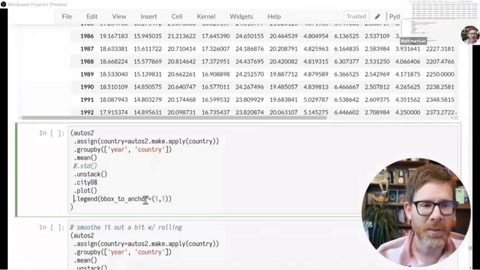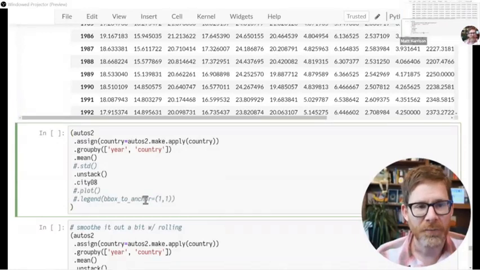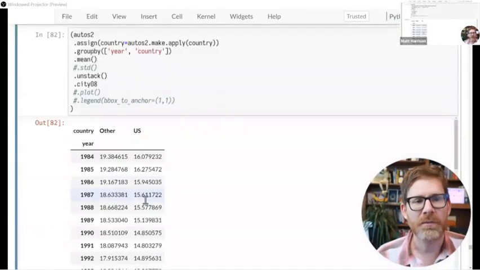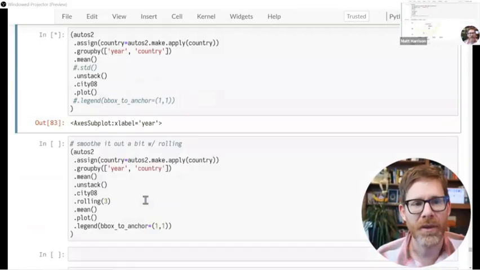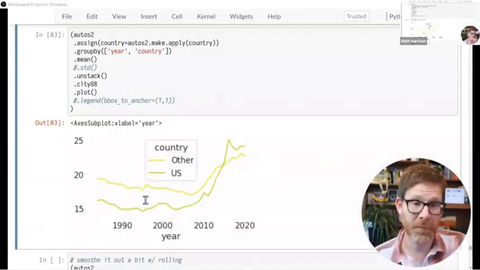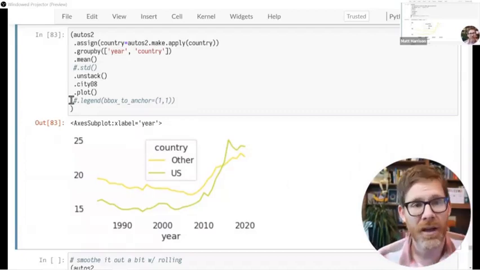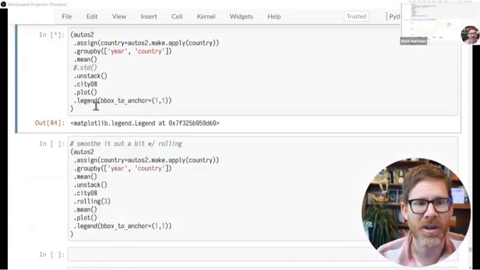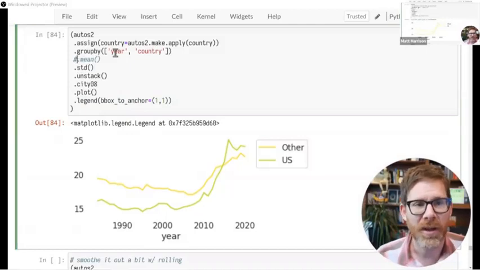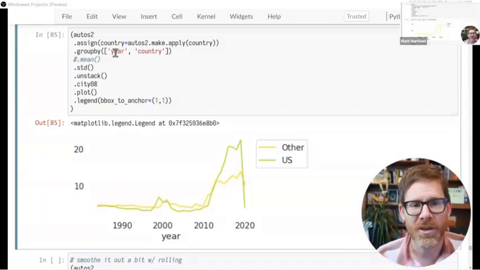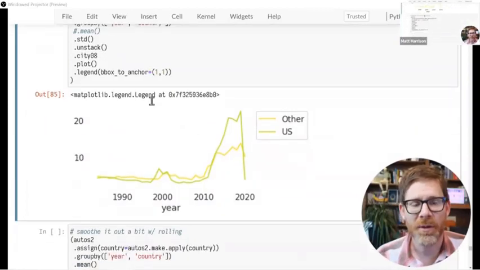So let me just walk through this chain of what I'm going to do. So here's the unstack with city 08. And then I'm going to plot that. And so this is, for each US and other, the mean of the mileage. And so you can see how those change over time. I can use this to stick the legend on the other side. If I don't want to do mean, I want to do standard deviation, I can just change that aggregation there, and there's the standard deviation. So very powerful. Once you master that, it can be a little bit of work, but pretty cool.